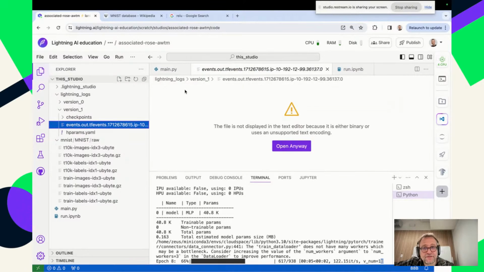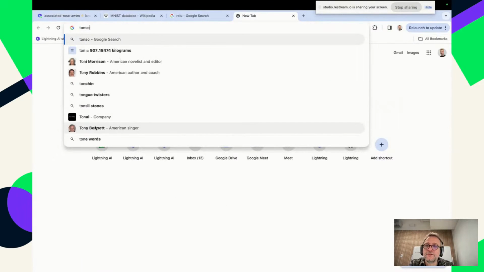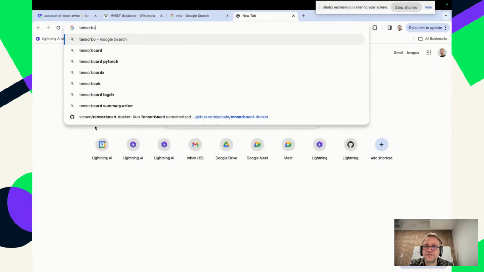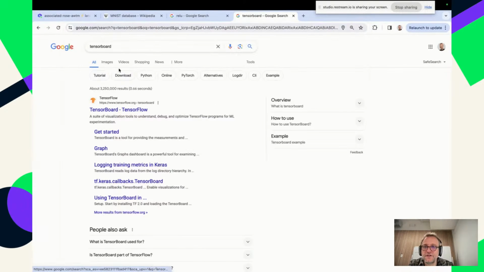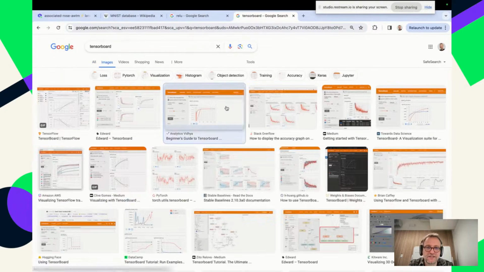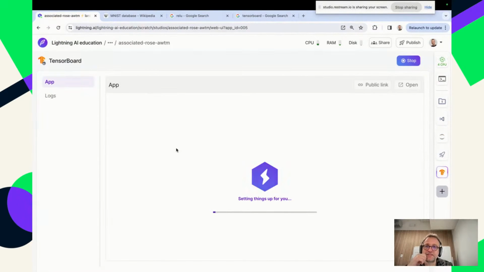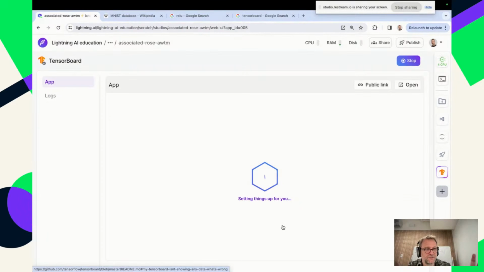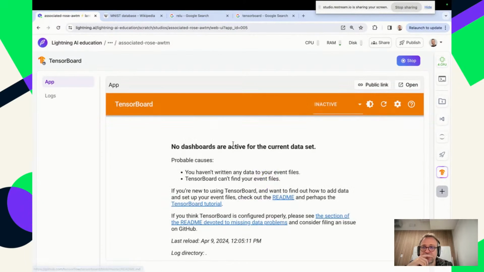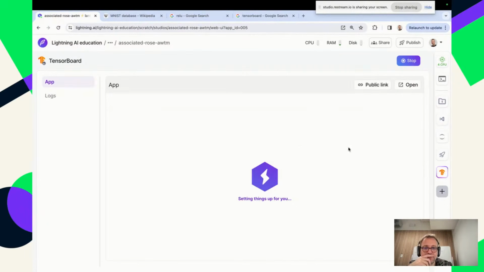I have TensorBoard events. TensorBoard is a tool that you can use to track your training, and I'll show you in a second. But it looks kind of like this, and we ship it within Studios automatically, so I can just start this TensorBoard. And it will get whatever TensorBoard events are in the studio.